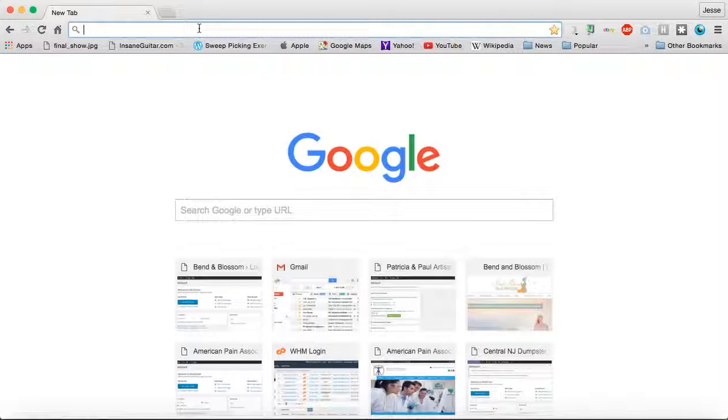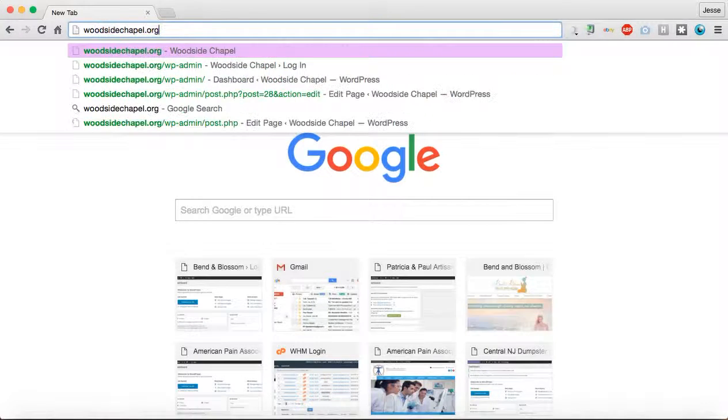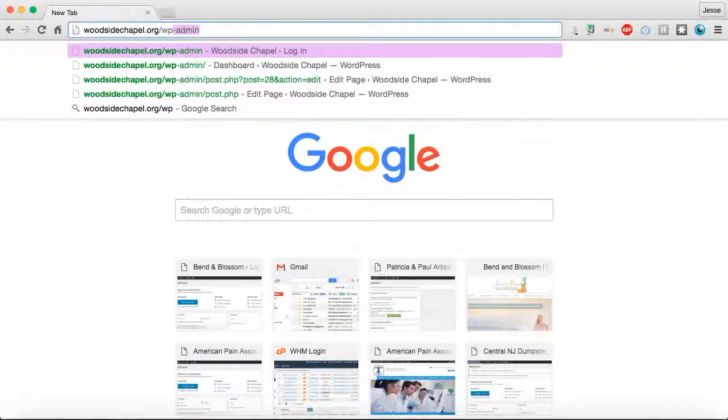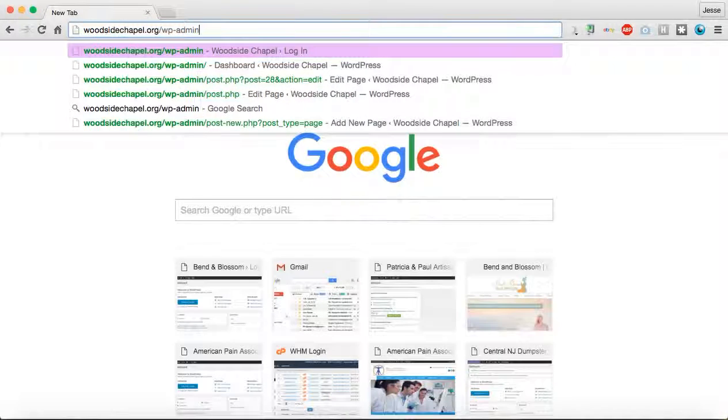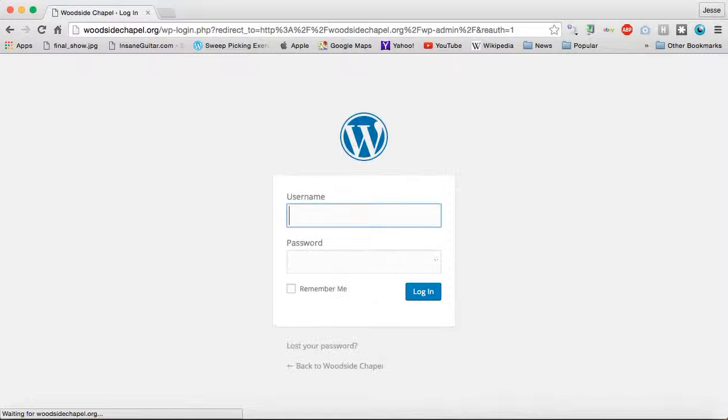The first thing you're going to do is go to woodsidechapel.org/wp-admin. This will take you to the login panel for your WordPress dashboard. I've emailed you your own username and password to get into the dashboard. You're going to log in with the credentials in your email.